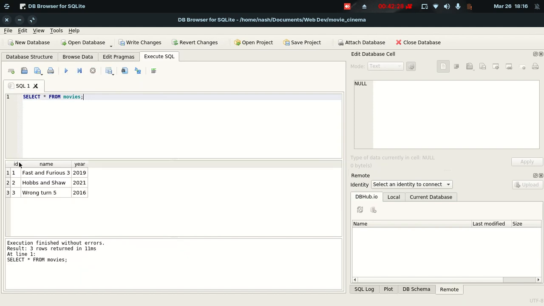If I execute this, it will give me literally everything inside the table movies. That seems fine, right? Yeah. I can specify if I don't want everything. What if I just want the name? Well, I can say select name from movies. It will give me only the names from the movies.